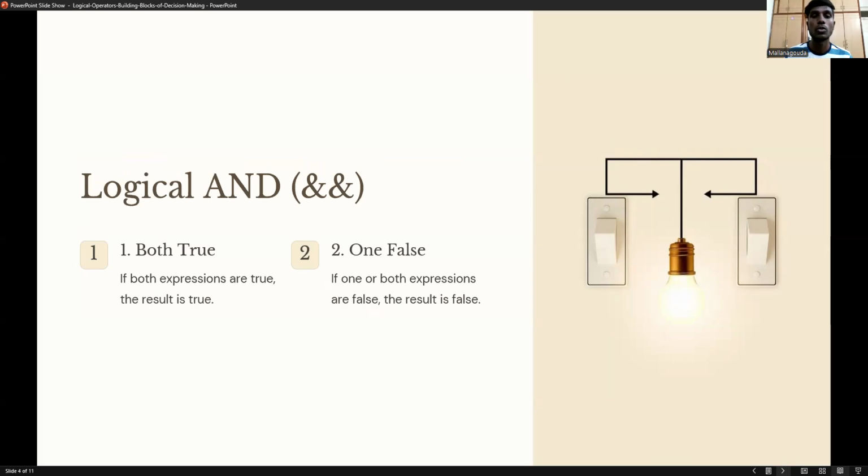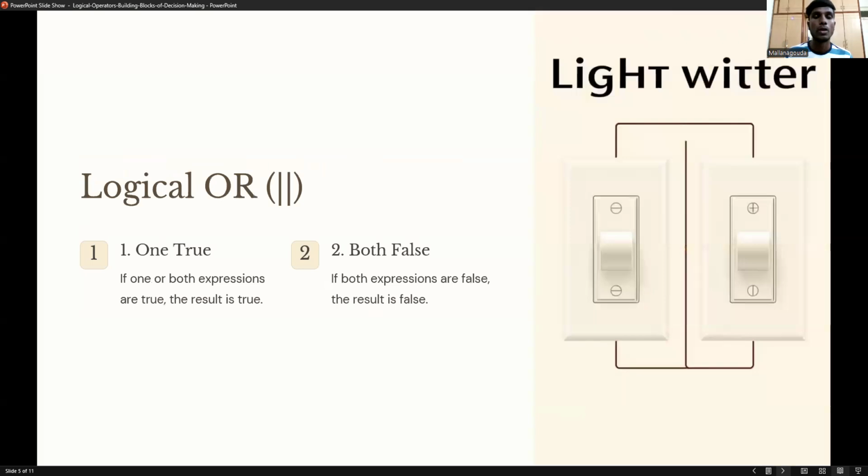Logical AND: gives true only if both are true, false if one is false. If both expressions are true, the result is true. If one or both expressions are false, the result is false. Logical OR: true if one is true, false only if both are false. If one or both expressions are true, the result is true. If both expressions are false, the result is false. The difference between AND and OR is that in AND, if even one is false, the result is false, but in OR, both must be false for the result to be false.